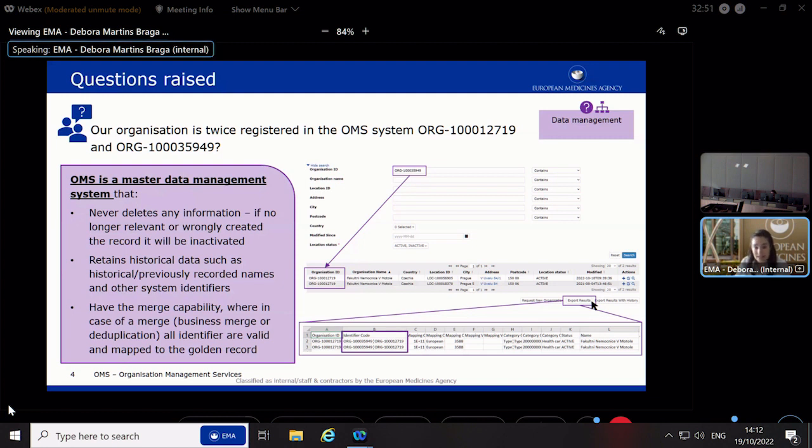And last but not least, which is actually applicable to the record, to both IDs that we have here today, which were the questions that we received, which is the merge capability that OMS have. What does this merge allow? Once again, this merge allows us to keep any history of the data and not deleting any information.